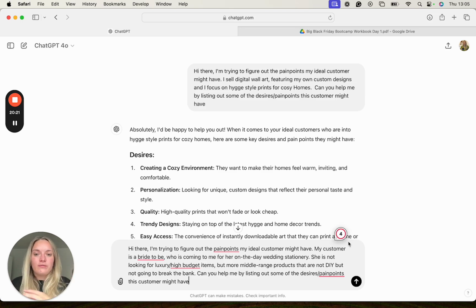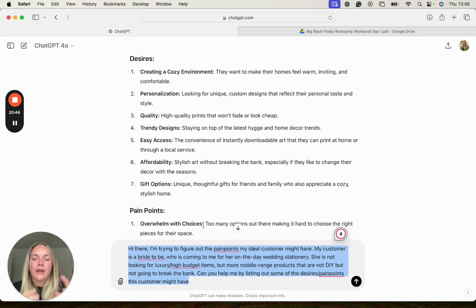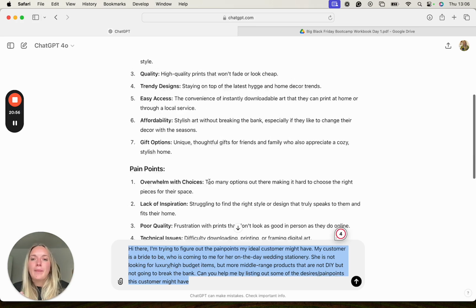So they're not three, four, up to £10 at the entry-level price point. They are that middle-range price point, but they're also not all the way up here either. And then I've said they are not DIY because I'm doing them for you, but they're also not going to break the bank. Can you help me by listing it out? So you can see the difference in the specificity, from my version with a little bit more detail, versus this one, which is a little bit vaguer, not necessarily as specific as it came up with for mine, because I've given it that little bit extra context. So really try to give it as much context as you can.